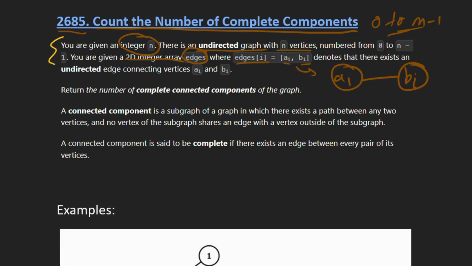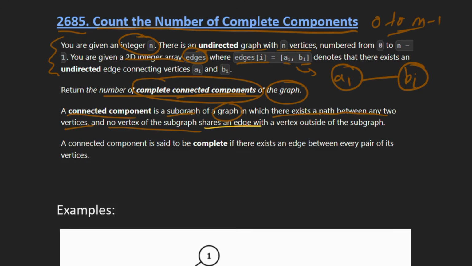Now what we have to do is return the number of complete connected components of the graph. First let's see what is a connected component and then what is a complete connected component. A connected component is basically a subgraph of a graph in which there exists a path between any two vertices, and no vertex of the subgraph shares an edge with a vertex outside the subgraph.